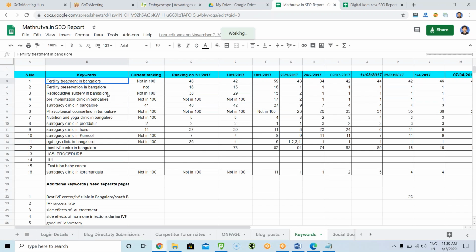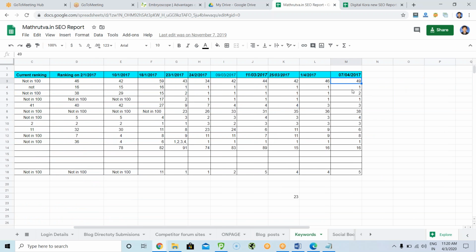Okay, so these are all the keywords for matratva.in, for this website. Fertility treatment in Bangalore, this is the keyword. And the rank report will be like this. Every week you need to send the rank report: which keyword is ranking in which position, the previous ranking, and the current ranking. Like this you need to mention.